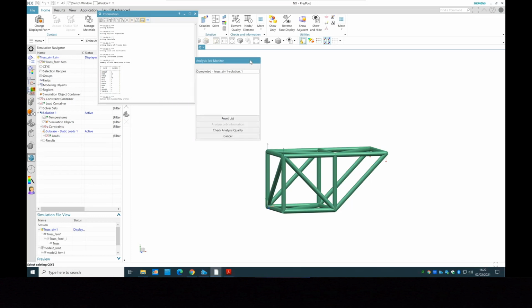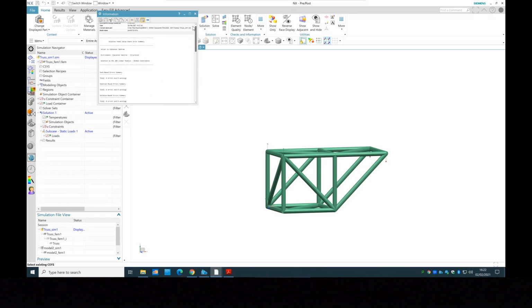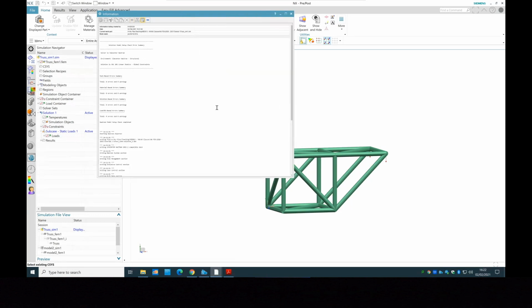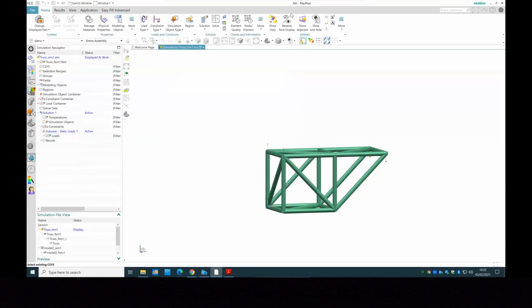So once you've done that, wait and make sure you reach the level where it says it's completed. Once it's completed, click on cancel, and also click to close this one. These are the informations that will tell you whether you had any kind of error or not. We don't need it.